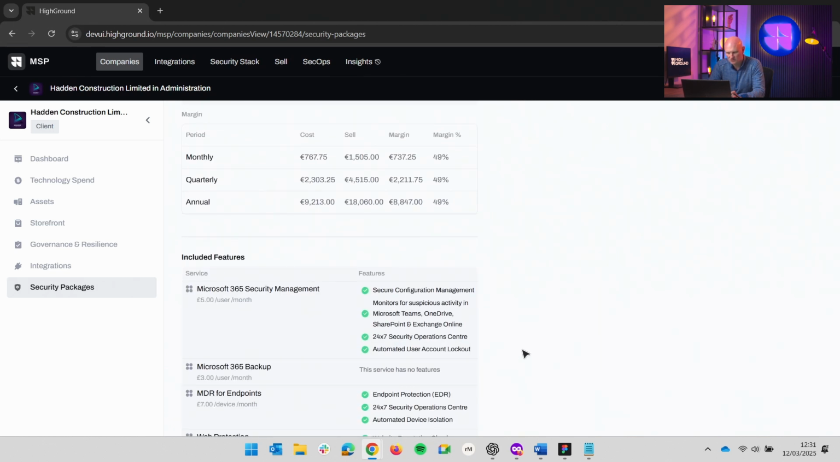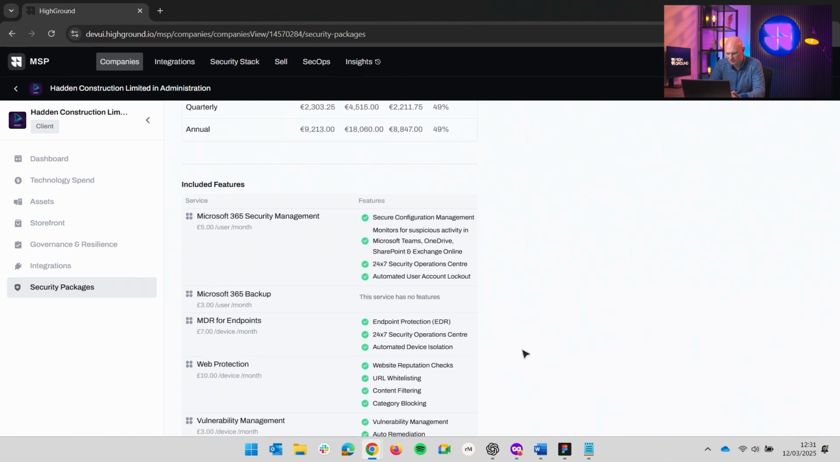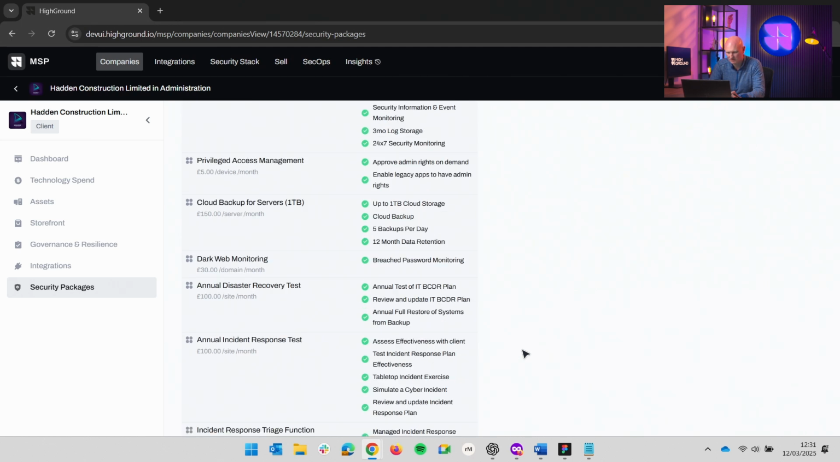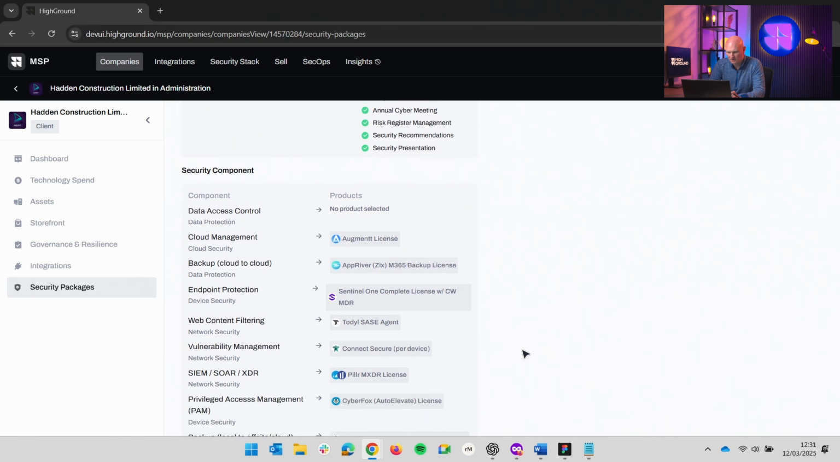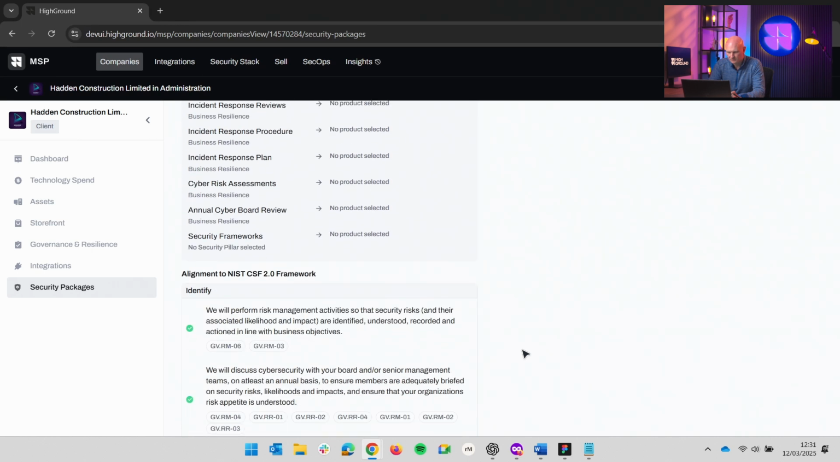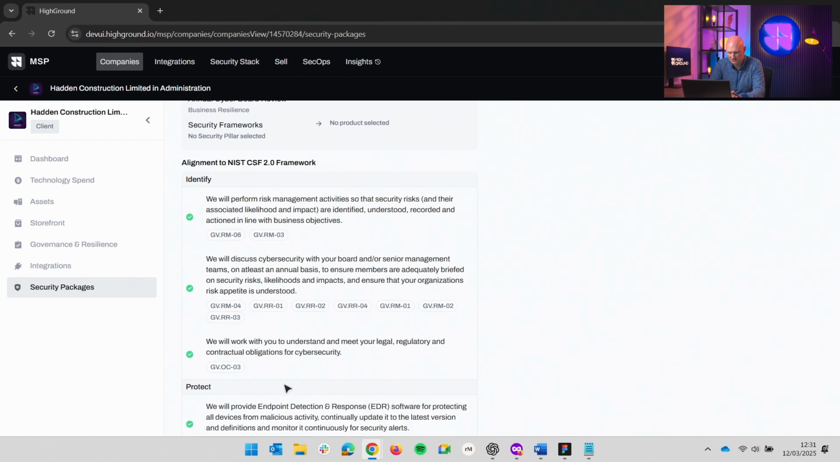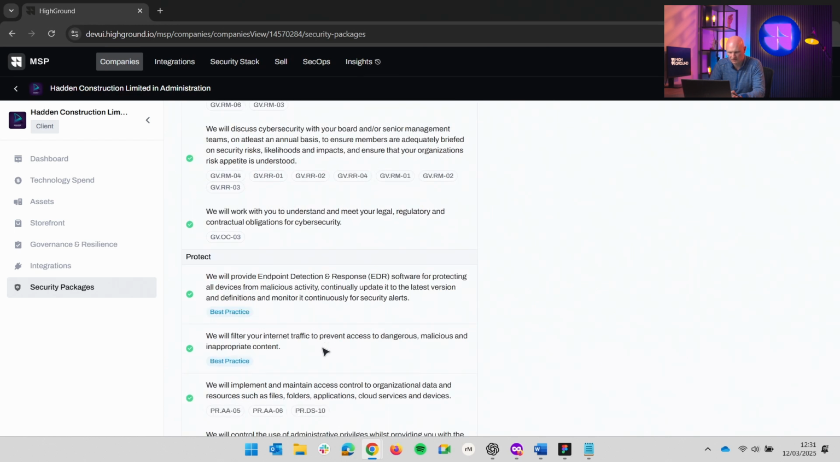Then all the extraneous details like the features and all the things that your client quite frankly doesn't care about very much are all listed here. All the tools that you will use, and how this package aligns to the NIST cybersecurity framework as statements of work. So we will perform these things, we will do these things. These are the things that you will get when you buy this package.